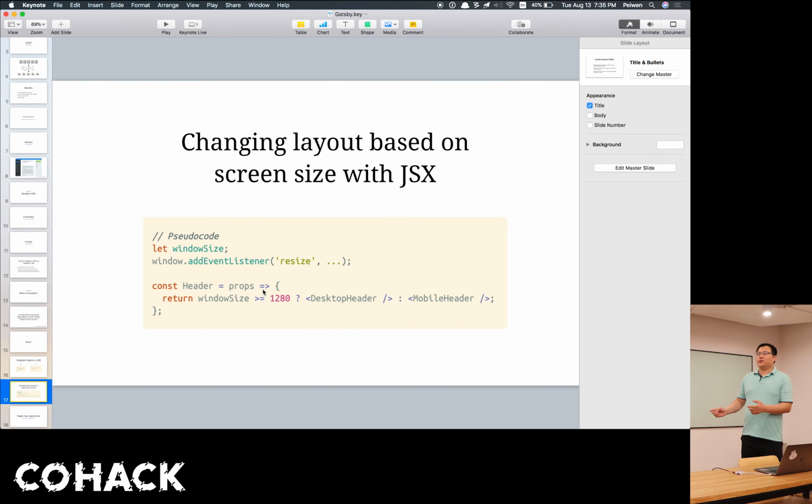But with JSX, we can add an event listener to the page. We can keep listening to the window resize event and modify the variable. So we can choose on a small screen to use the mobile header, and on a big screen to use the desktop header. This is very, very easy. It saves lots of development time and makes it really enjoyable.